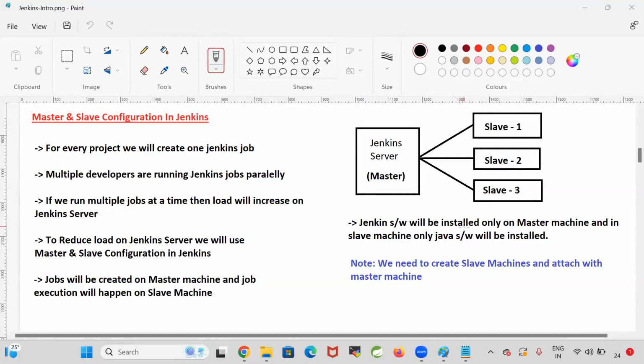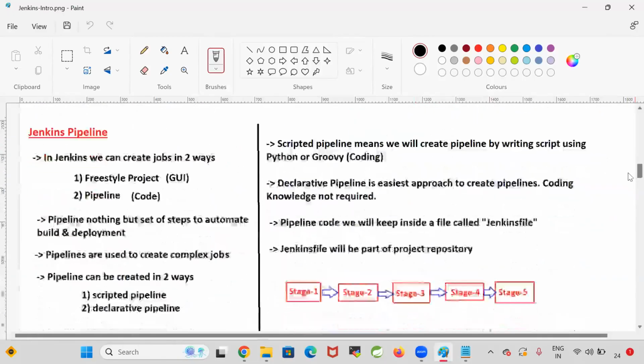In the last session, we have seen master and slave configuration in Jenkins. We created the job on the master and we executed the job on the slave machine. Perfect. Next one. Today, we are going to understand what is pipeline in Jenkins.